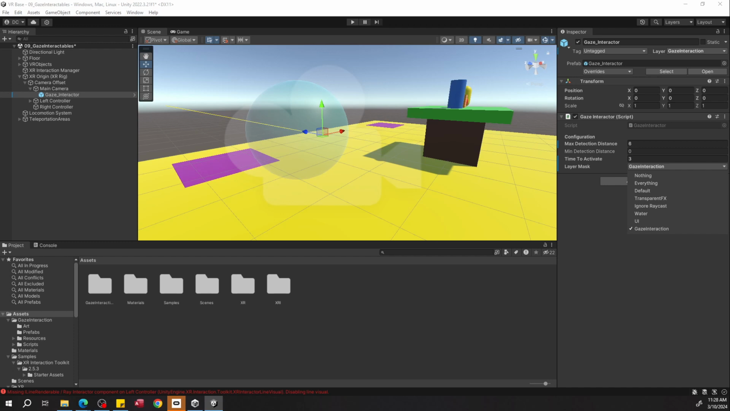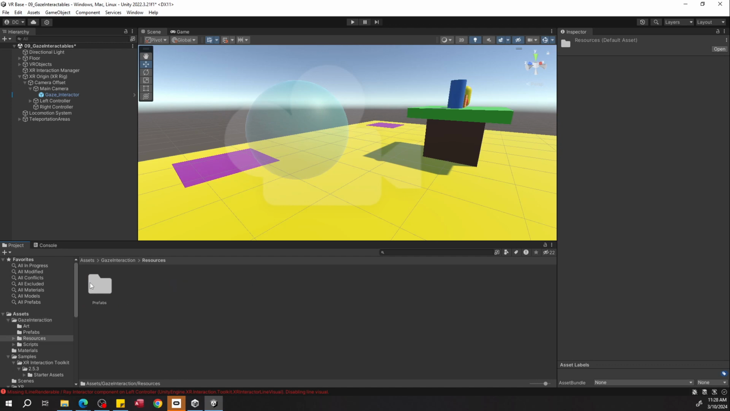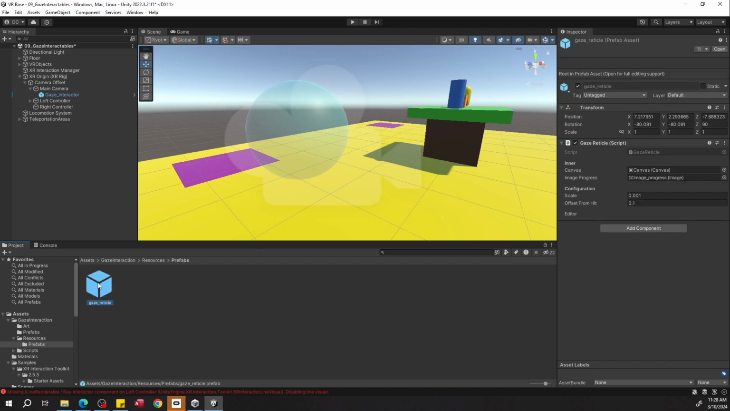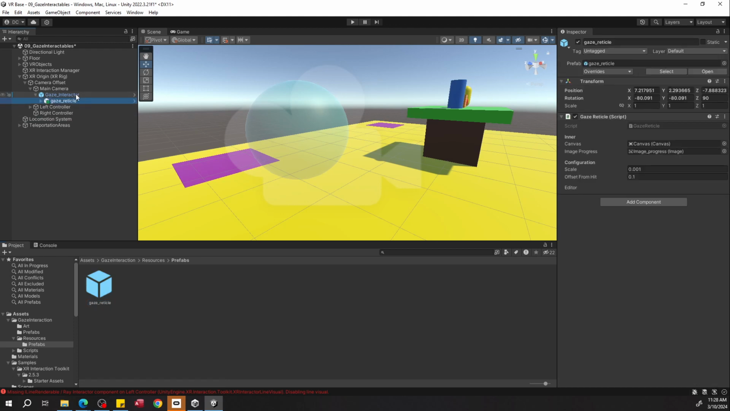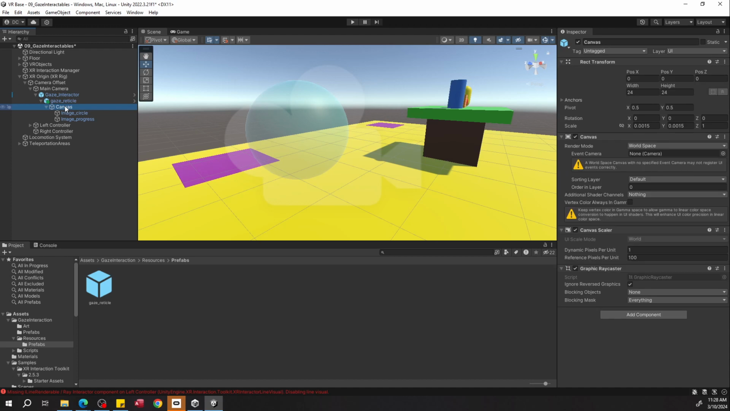Next, we're going to add the gaze reticle prefab to this. If I go to gaze interaction and go to resources and prefabs, I'm going to have a gaze reticle here, and I can add that to my interactor. So this gaze reticle is, like I said, a little image that tells us where we're looking, and it has a canvas. This canvas is what we're going to display our image on.